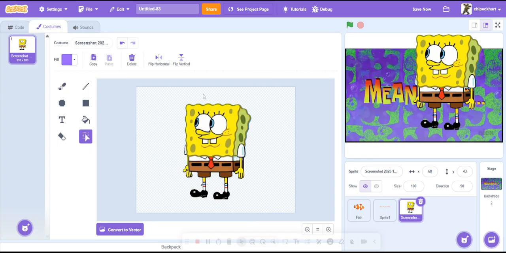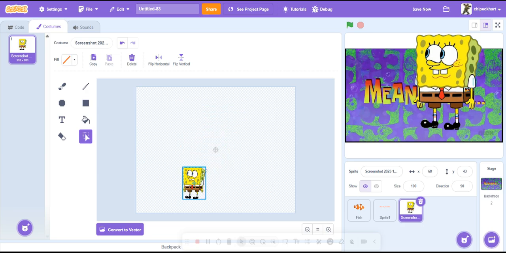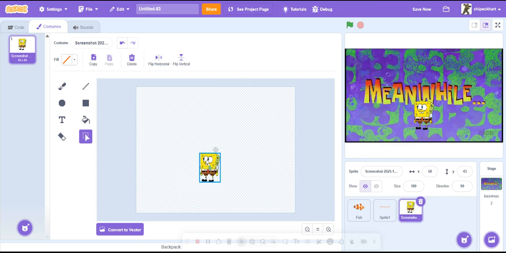So I'm going to go to costumes and I'm going to select Mr. SpongeBob, and I'm just going to shrink him down like this. Have him stand right here.